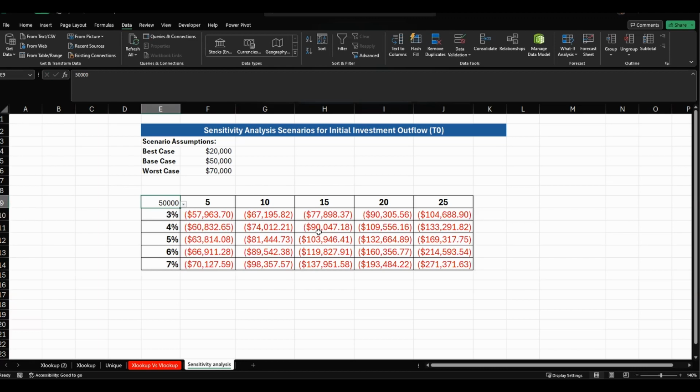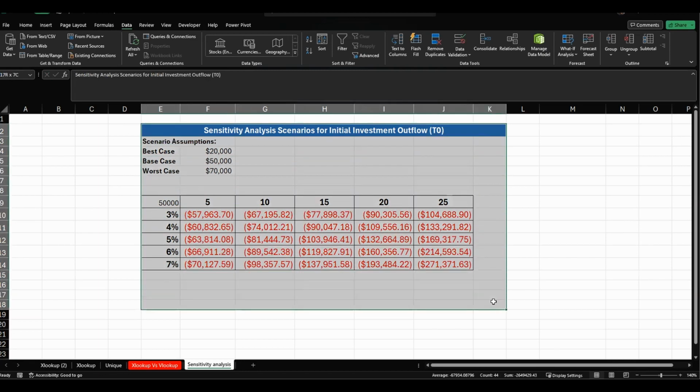So I hope this simple trick will leverage your impact on financial models. When you do financial modeling, this trick or this solution will help you out. Hope this video increases your skill.